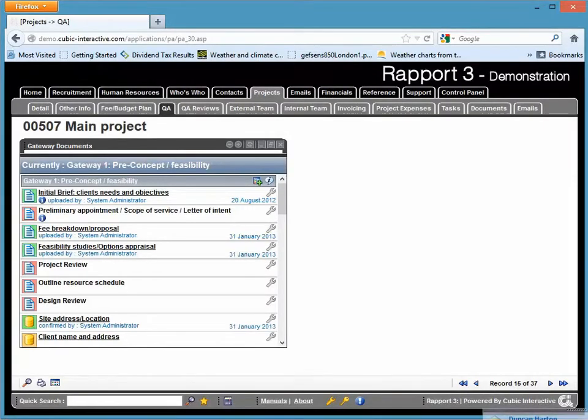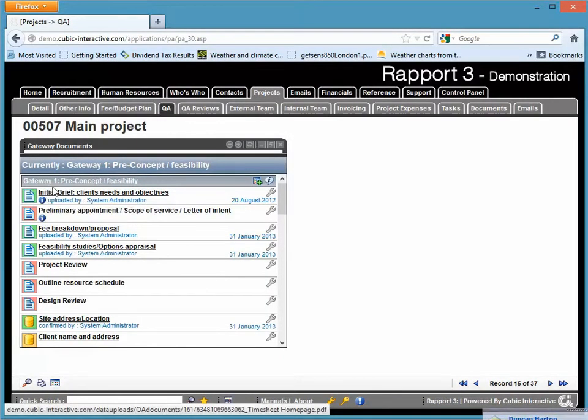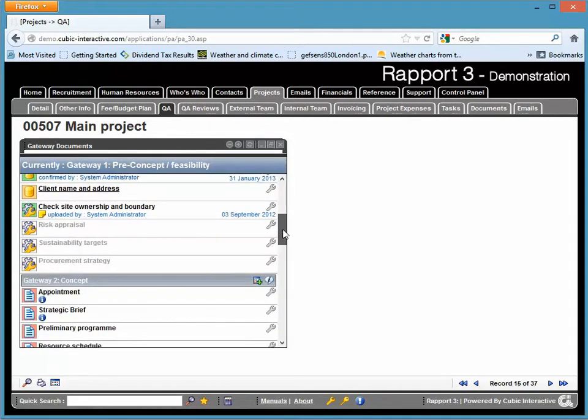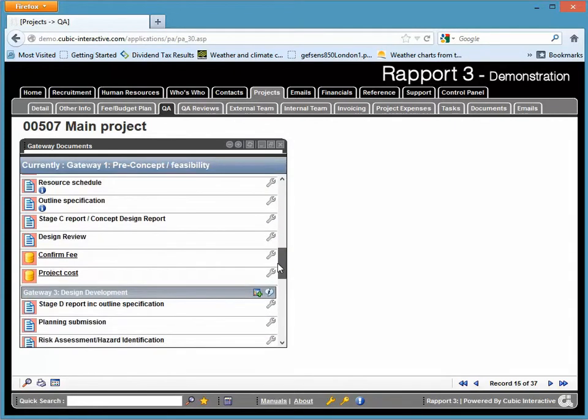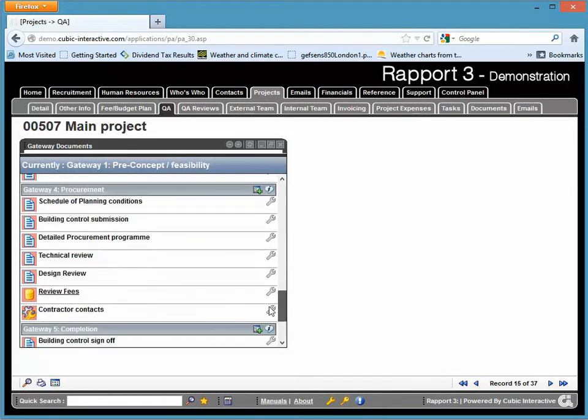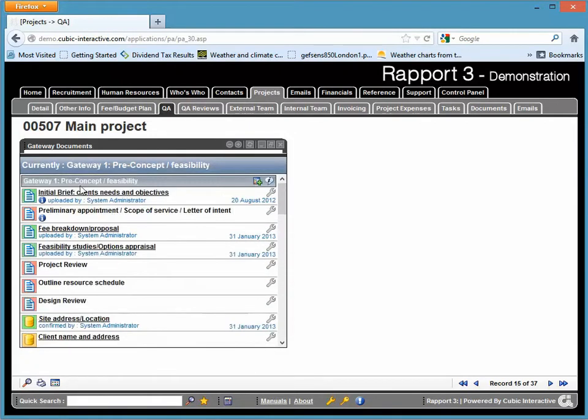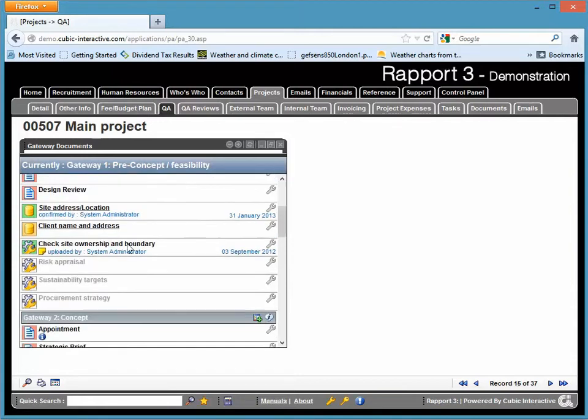So in this example here, we've got 5 gateways. So we've got gateway 1 is pre-concept feasibility, gateway 2 is concept, 3 design development, 4 procurement, and 5 completion. And within each of these gateways we then have our tasks. Now these are document tasks indicated by the document symbol, a records task indicated by the disk, or an action indicated by the cog.